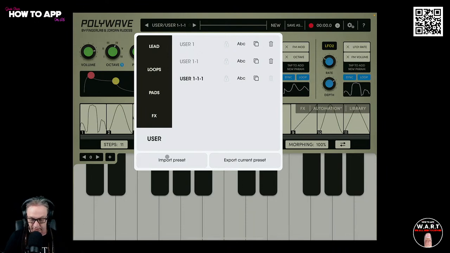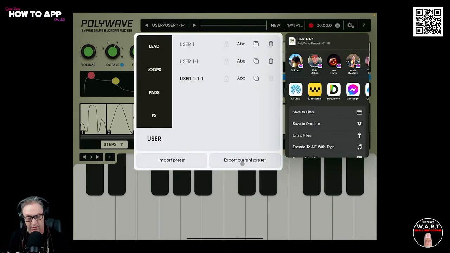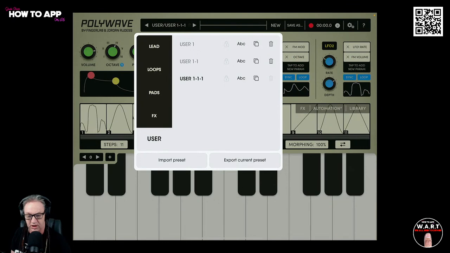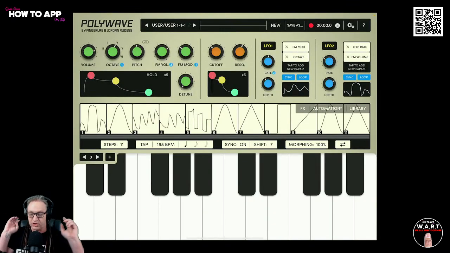So if one of your friends has made one that you'd like to use, they send it to you, you can import it in, you can export it nice and easily, however you like. Send it to your files app, Dropbox, whatever you want to do. So super, super duper magical, super califragilistic espialidocious. It's really got a lot of features.